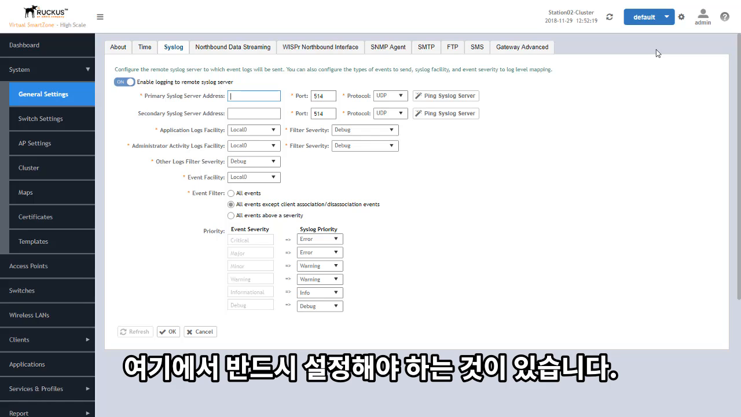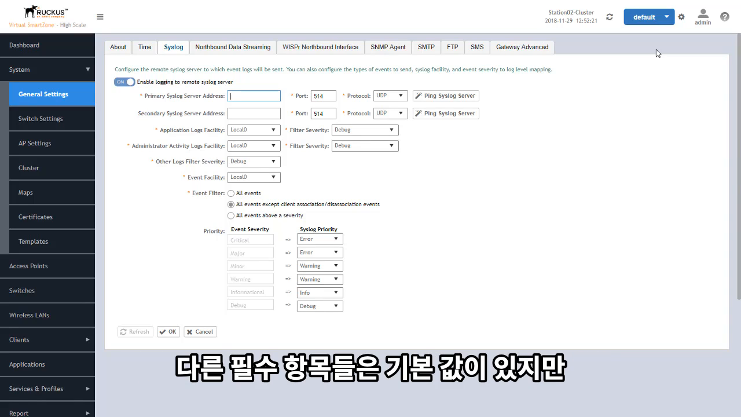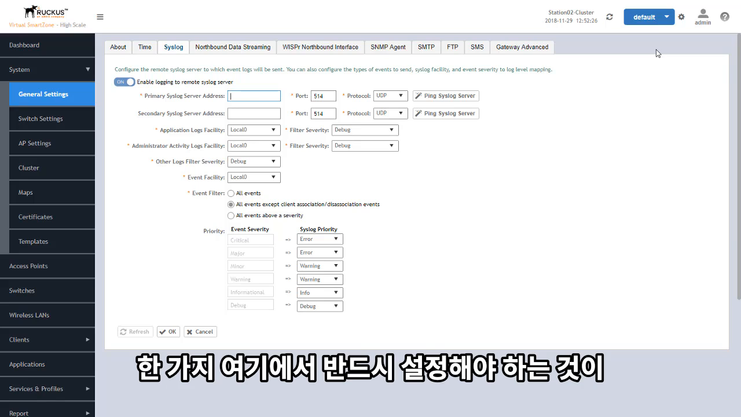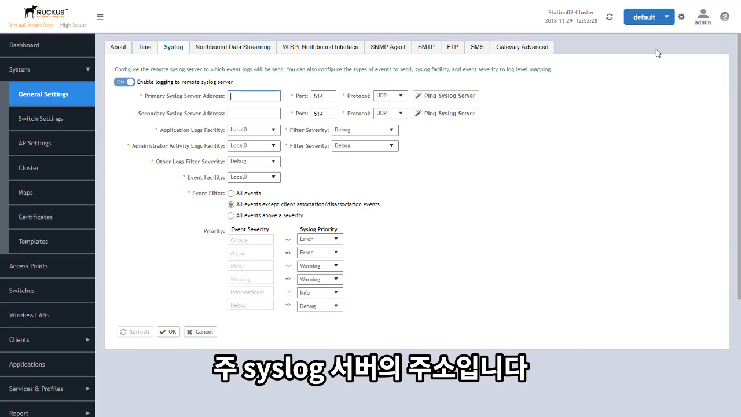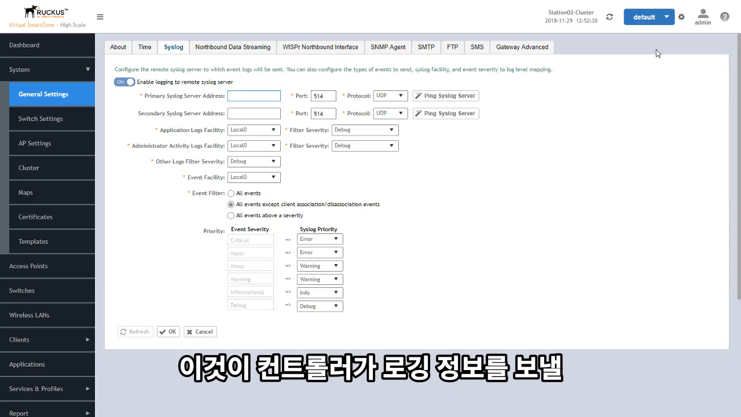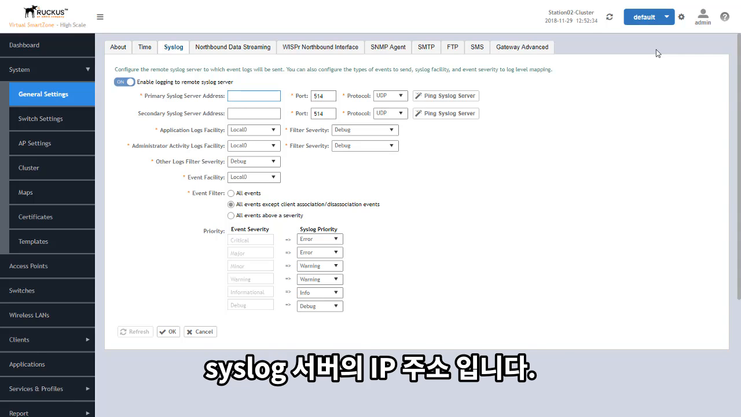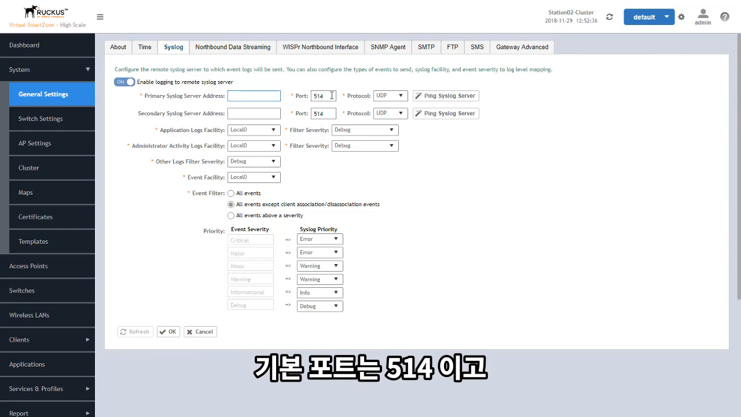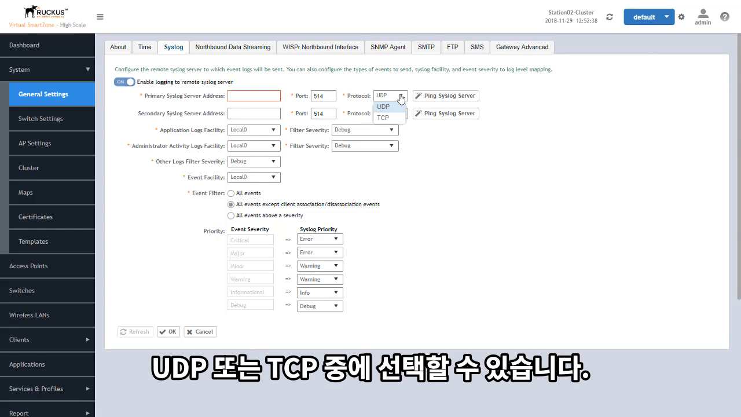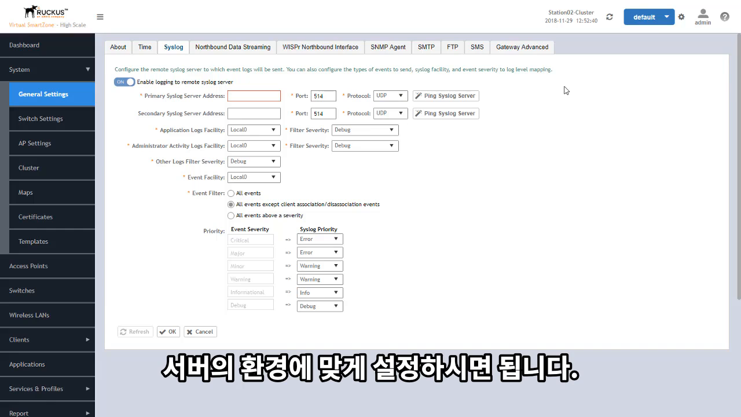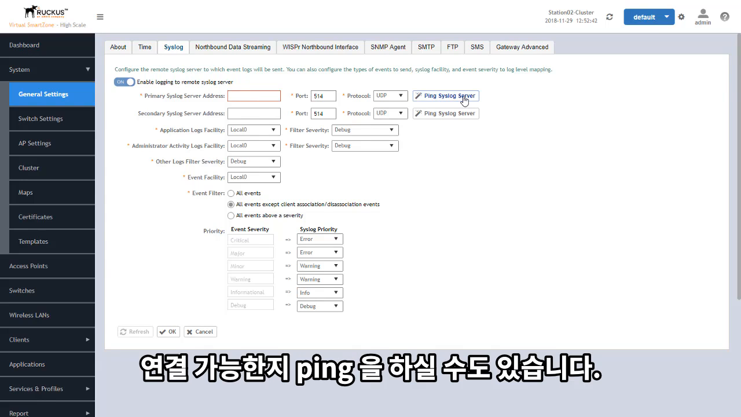Now the main thing that you have to provide here, all of the other required fields have default values for them, but the one thing you must provide your own is the primary Syslog server address. So this is an IP address for the server that you're going to be sending logging information. Now the default port for Syslog is 514, and you can send this as either UDP or TCP depending on what your server is expecting, and then you can ping that server to verify connectivity.